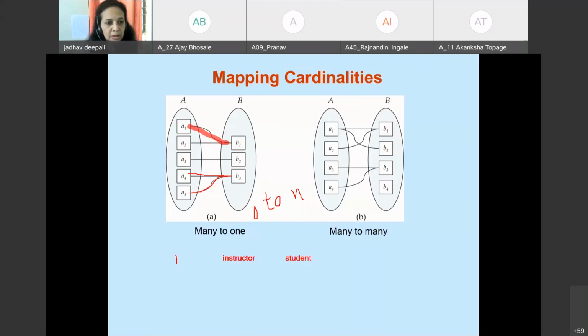And the last one is many to many. Many to many means an entity in A is associated with any number of entities in B, and an entity in B is associated with any number of entities in A. That is many to many.